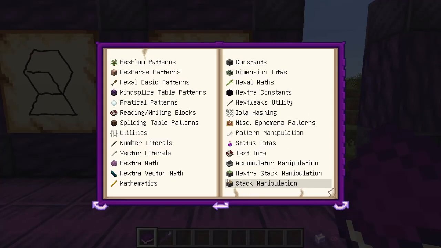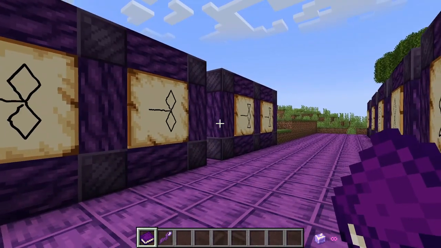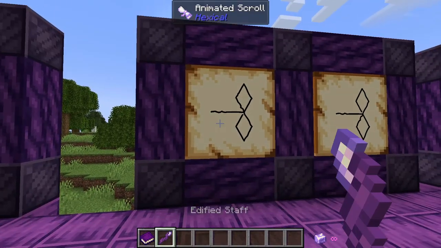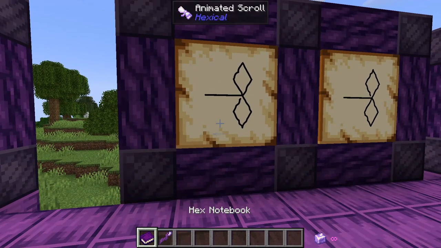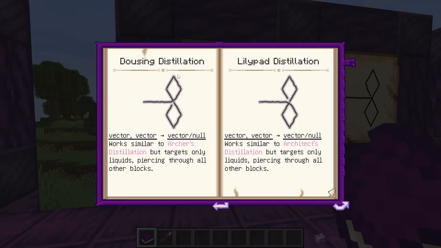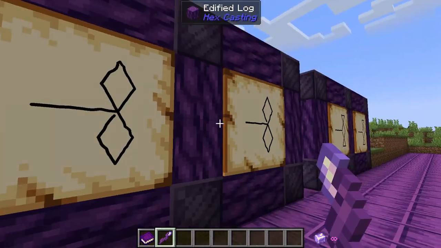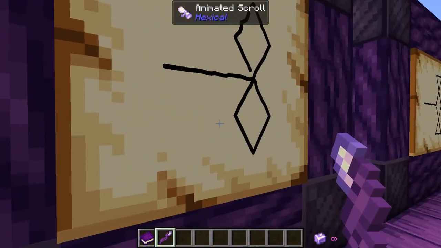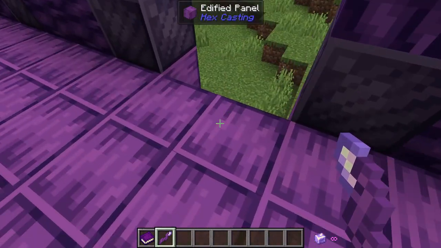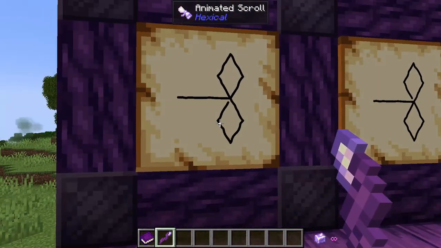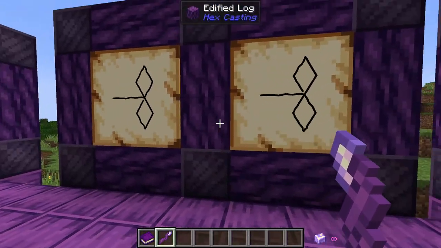Now, let's go into special raycasts. There's 4 special raycast patterns. There are, well, hold on. Let me remember. There's dowsing distillation and lily pad distillation. Basically, they work as archer's and architect's distillation, respectively. But they work for water, not blocks. So if you're trying to work off of water, it makes it a lot easier to use these two. Yeah. So these work for water.